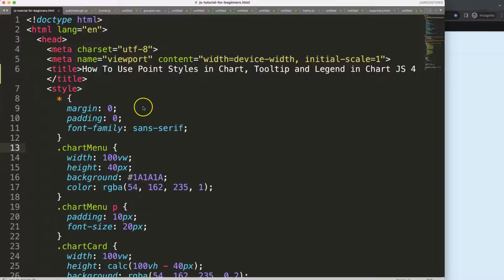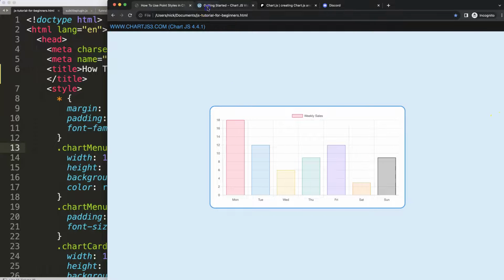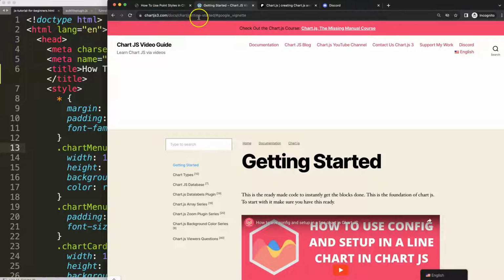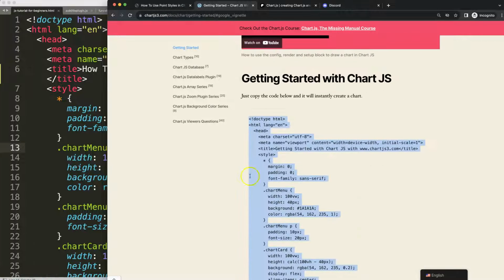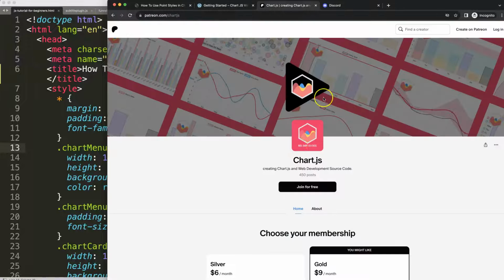The first thing we need is our boilerplate. You can find this on chartjs3.com, under getting started. Once you're on there, scroll down and copy this chunk of code and you're good to go.